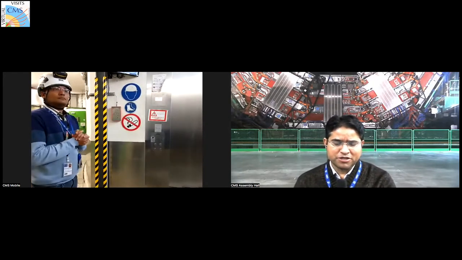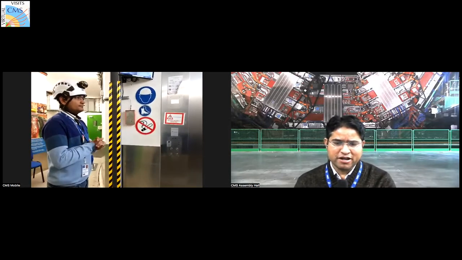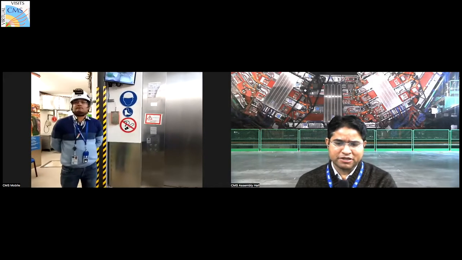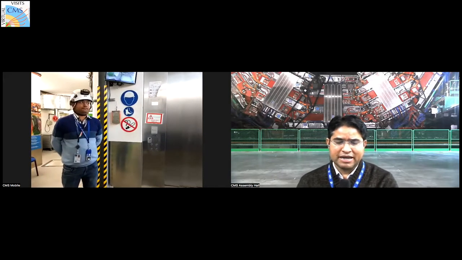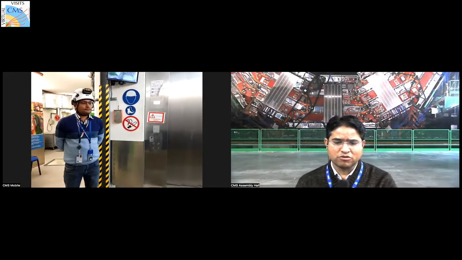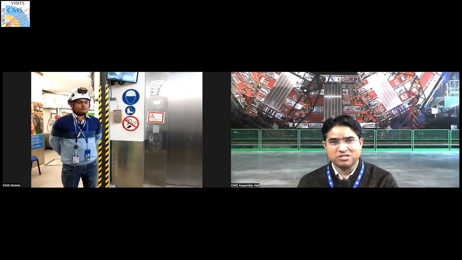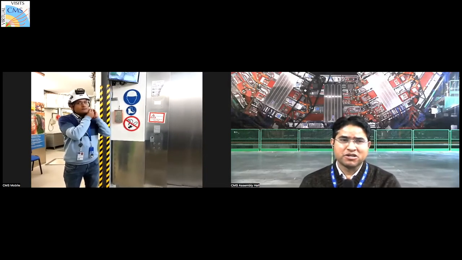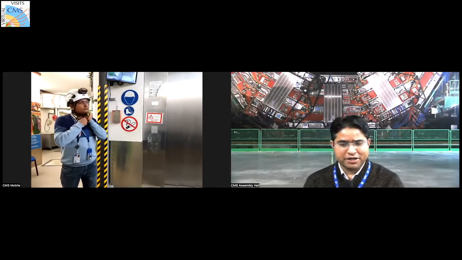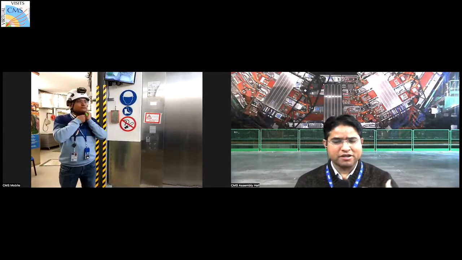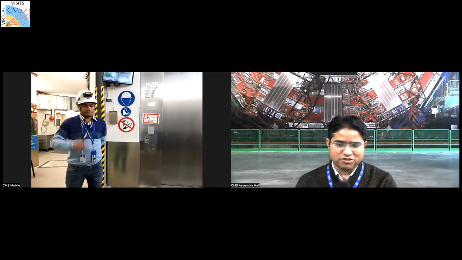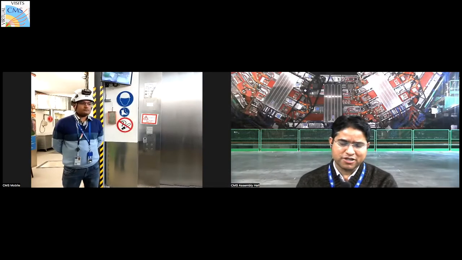So the Indian CMS collaboration is working on the high granularity calorimeter, which will be in the end cap region of the CMS. In addition to this, we have a collaboration to work on the tracker modules in India, where institutes like Delhi University, NISER and others, SINP, TIFR, are all working on the silicon sensor upgrade for the HGCAL as well as for the tracker.